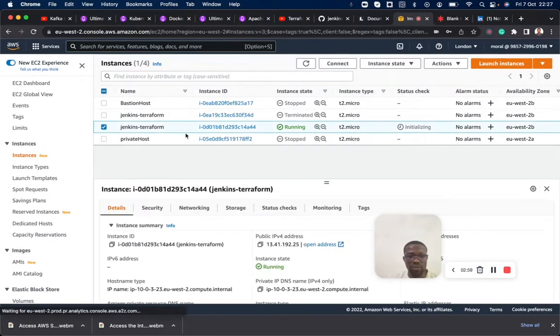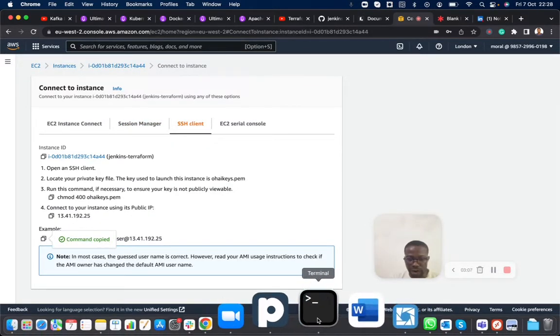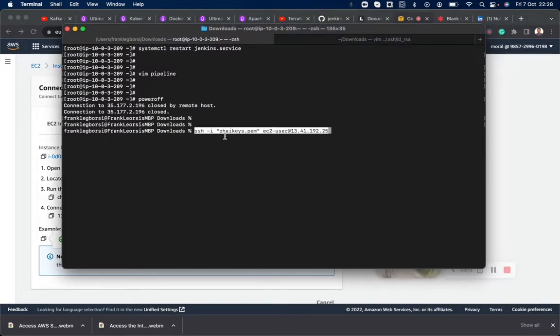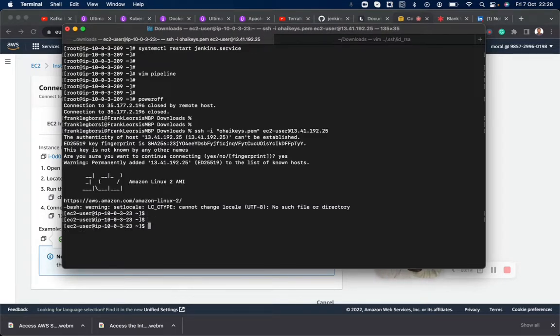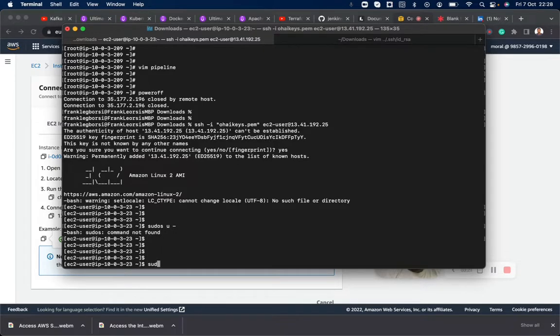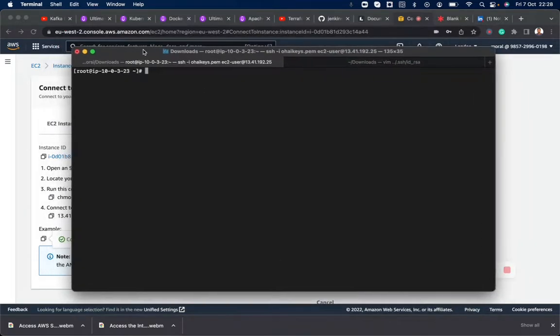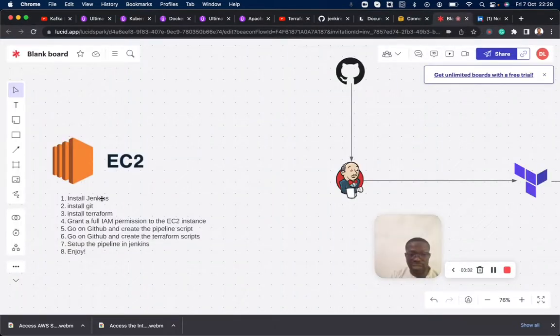All right, so I'm done creating the EC2 instance. Let's access this EC2 instance from our terminal. So here is the EC2 instance, which I just created. So now, back to the task. I'm going to install Jenkins on this EC2 instance. I'm also going to install Git. So let's see how to install Jenkins.